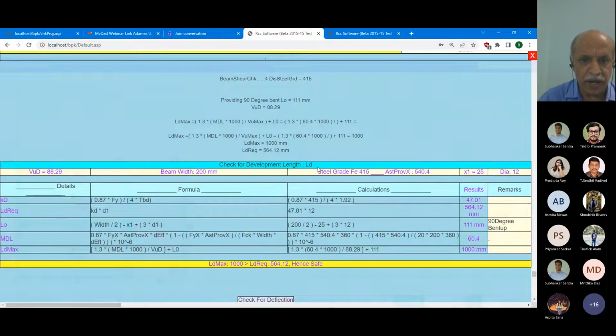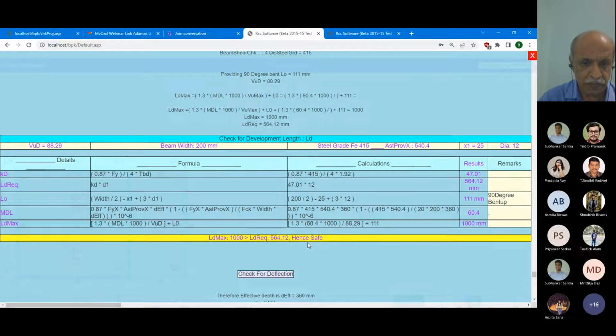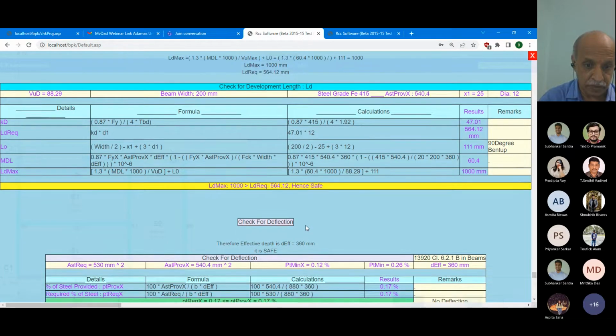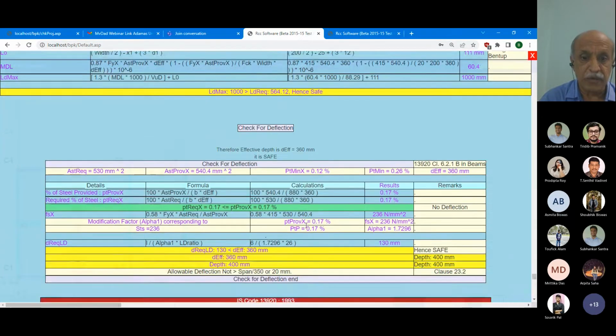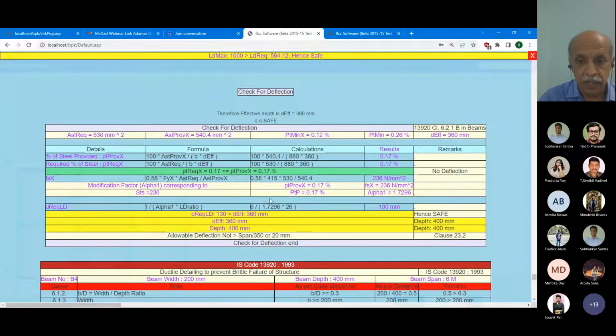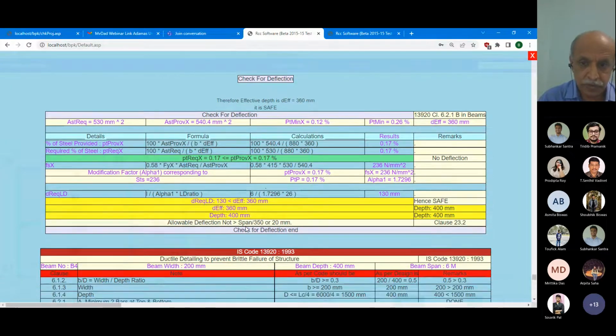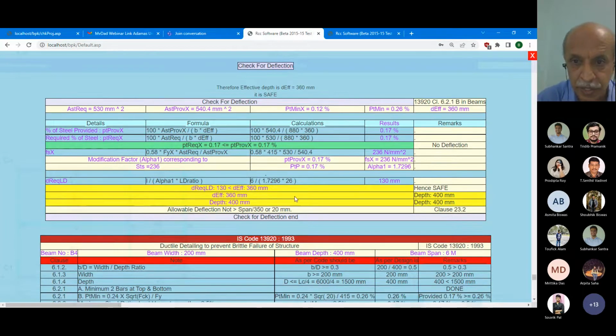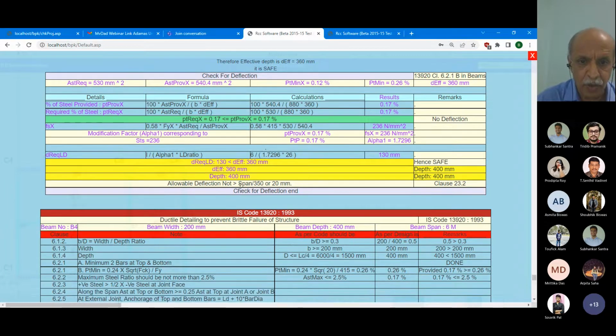Now this is the check for development length. Again, it is calculated, it is safe. Check for deflection. Basic, otherwise the structure may fail. Then we increase the size. We have considered span by 360, then it is safe. Allowable deflection, again the clause is mentioned, clause 23.2.